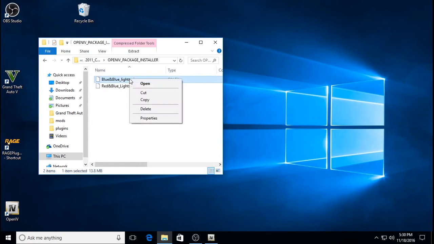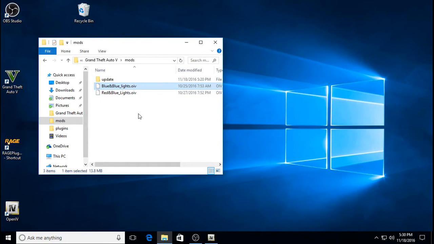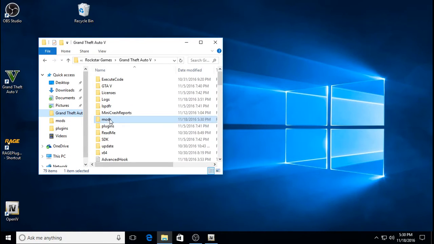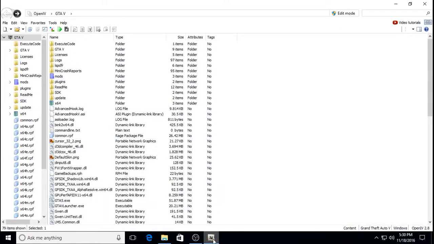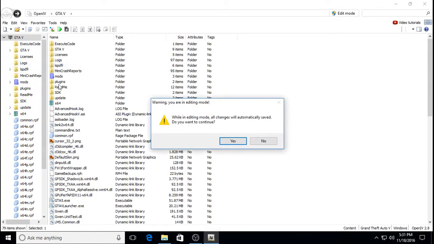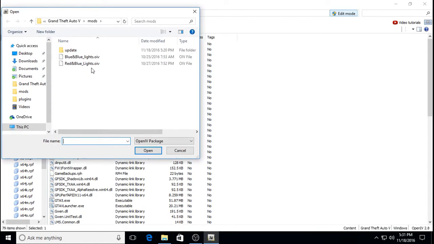Okay, so we're going to copy. I want the blue lights on this, so I'm going to do the blue and blue. And that's basically it for now. I'm just going to make sure. Yep, everything looks good. Now you go to your OpenIV. I always go to file edit mode, hit yes, then you go to tools, package installer, and there they are. It's all ready for you.